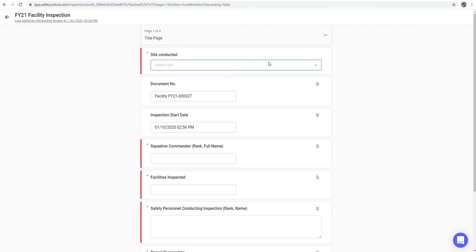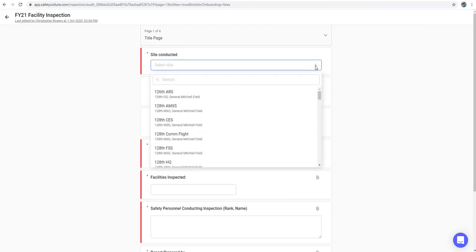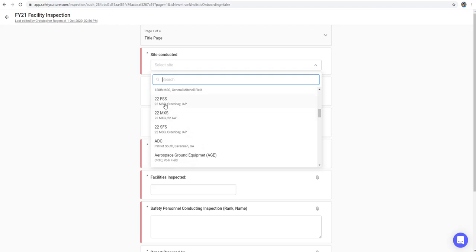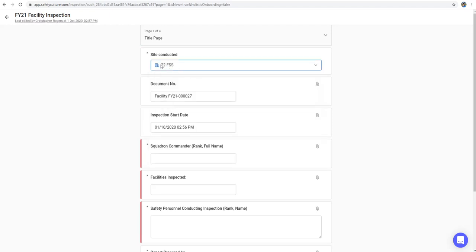First you're going to start by selecting the site that it's going to be conducted on. For me, I've loaded in all my squadrons in the program here, but I'm going to use one of my little test ones that I have here, and we'll roll with that. And this is also how it'll sort and filter for your inspections when you look at it on the inspection page or the home page of iAuditor.